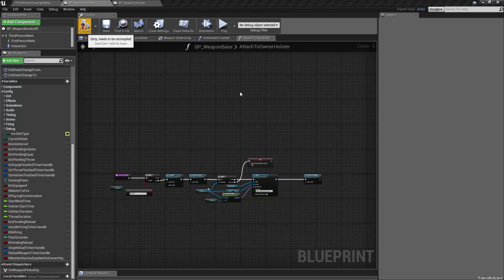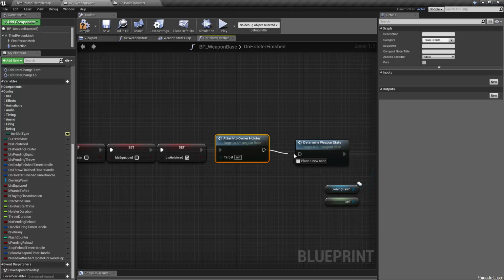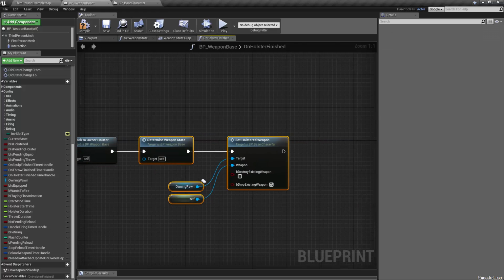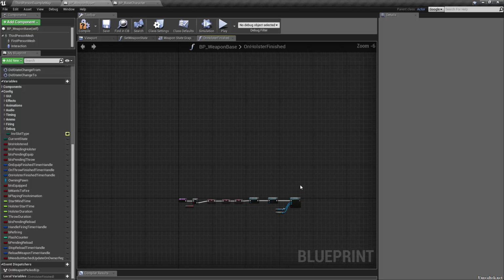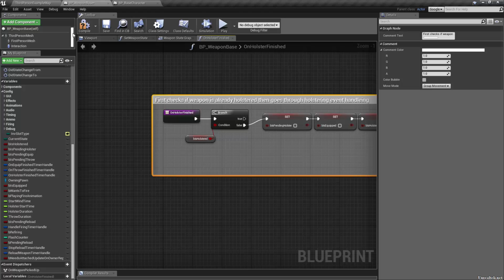So let's compile that out and go back to on holster finished, and now we can call that attached to owner holster. And I think that was the end of our function. Yeah, so let's comment this. So first checks if weapon is already holstered, then goes through holstering event handling. Good enough.